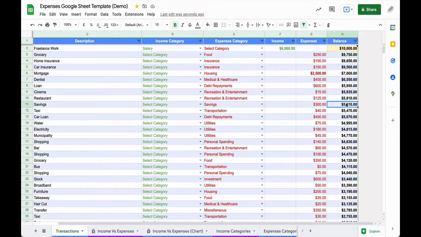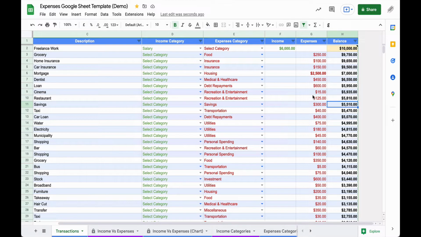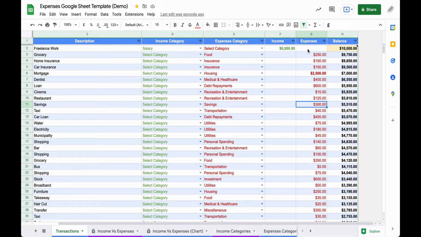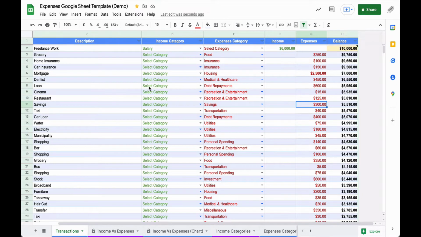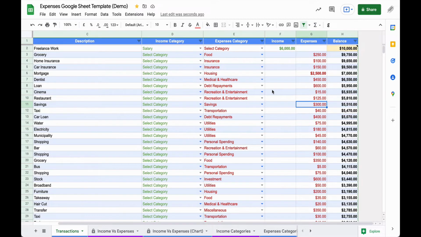And again, if you try to delete a cell here, you're always going to receive this heads up. So be very careful with that. Unless you really know what you're doing, I suggest you cancel it when you see that. Everything you see in columns B, C, D, E, F, and G, you can manually input. So you can change anything that you want. And everything else has a formula. So columns A and H have formulas.